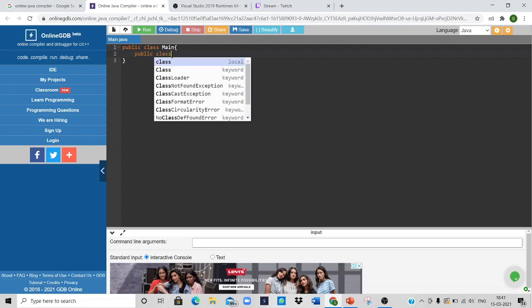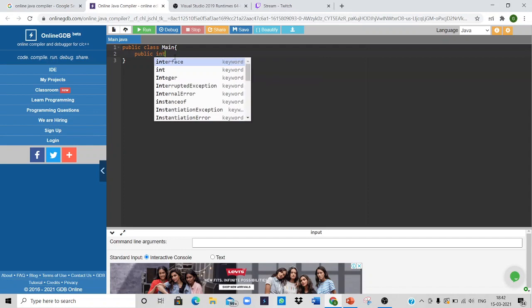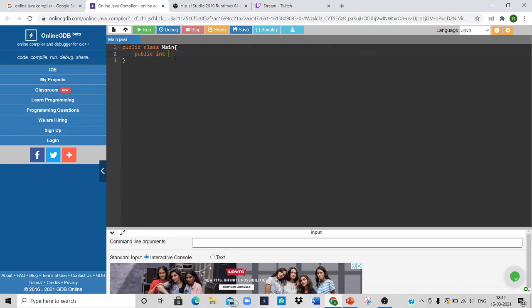Public class, sorry, public void. Here, void is the type of the method. Methods can be of two important types: one is void and the other one is int. If we give int as the method type, then that method has to return something. For example, it is like this: public int method1.